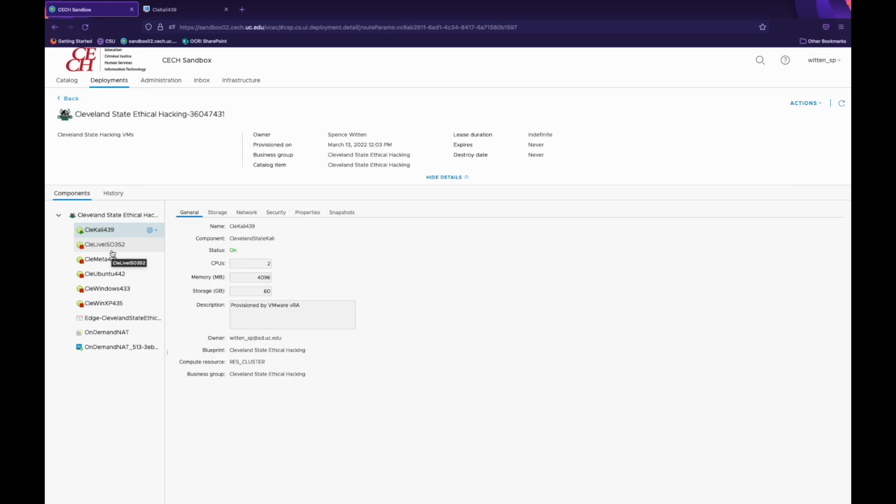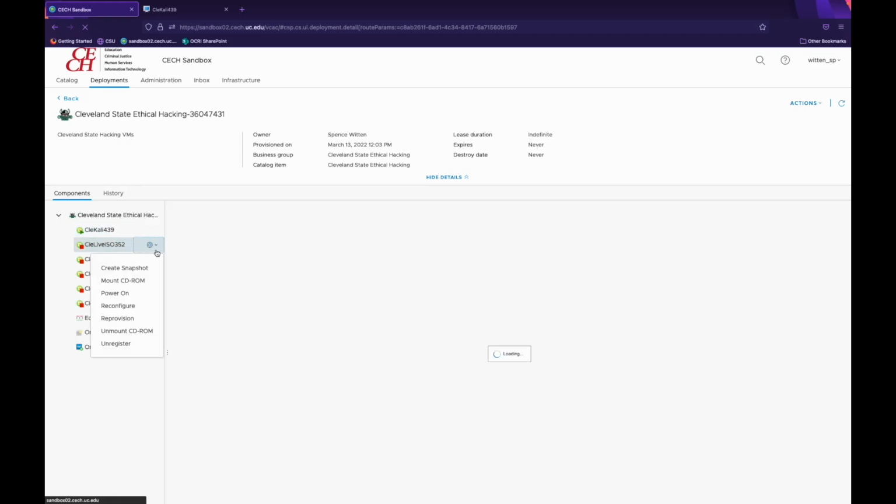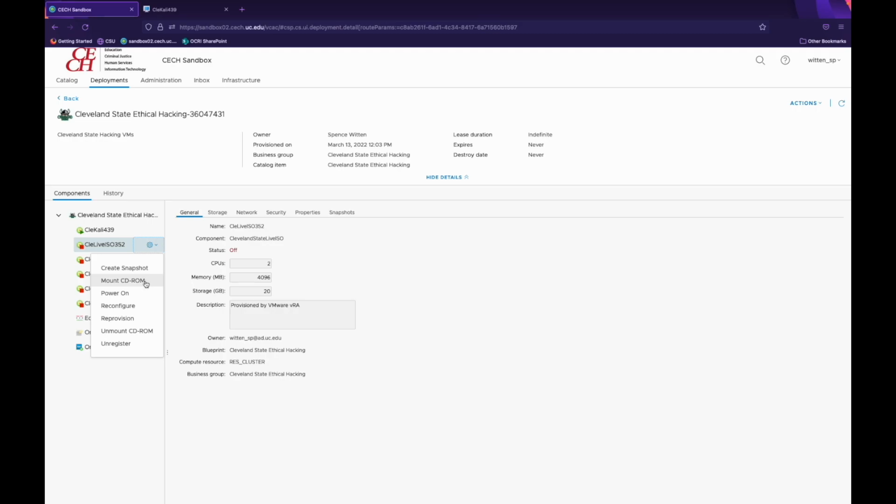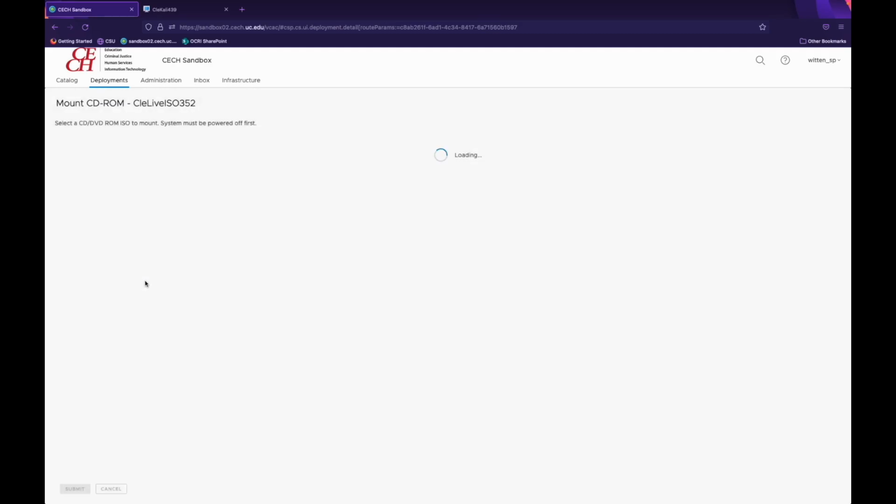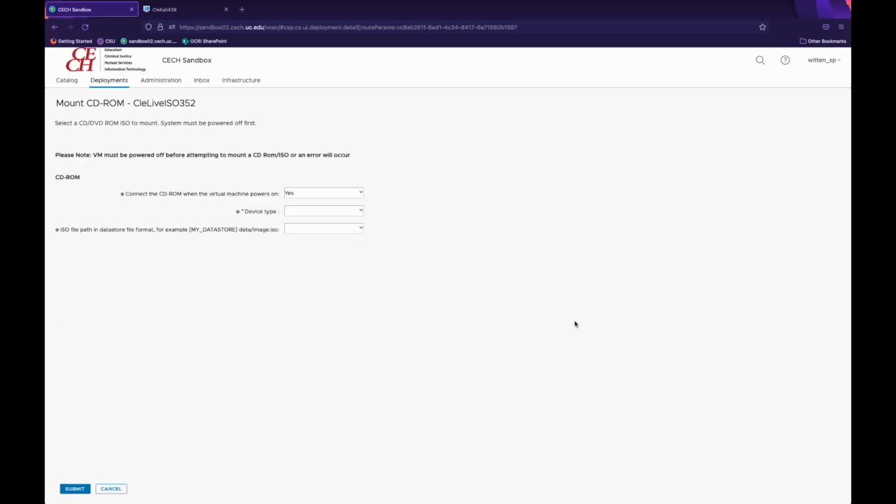Once you have all your machines turned off, except for your Kali box, of course, we're going to open this. To open it, we're going to say mount CD-ROM. It's a little weird. You're not actually mounting a CD-ROM, but from the computer's perspective, that's exactly what you're doing. Once this opens up, we select that CD/DVD-ROM ISO to mount, and as you can see, it says the system must be powered off first.